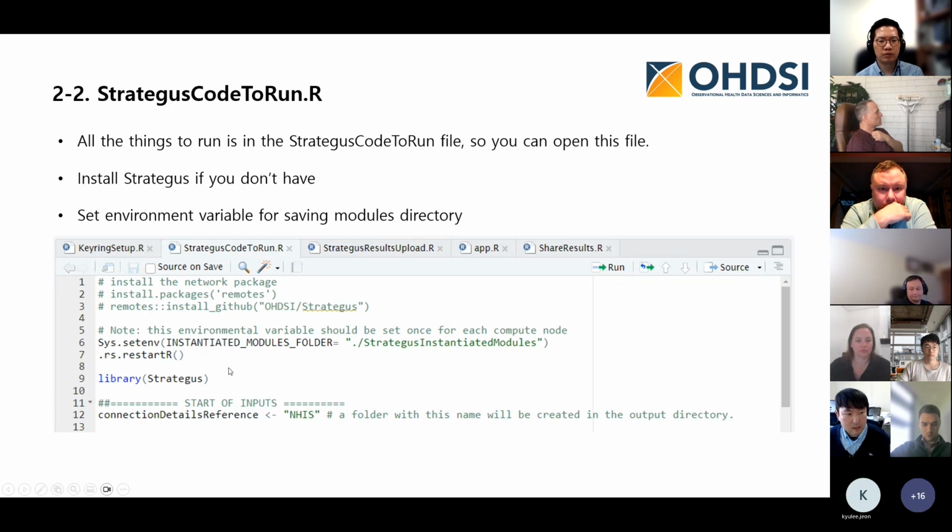And next was the connection detail reference. You can put any word for the reference of your database connection, but I prefer putting it with the name of the database.